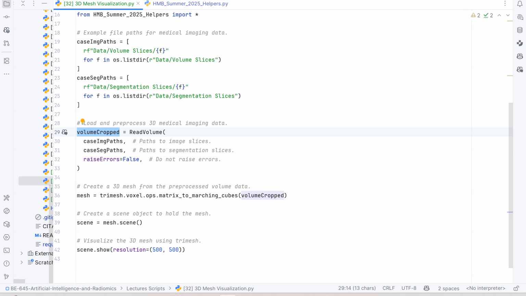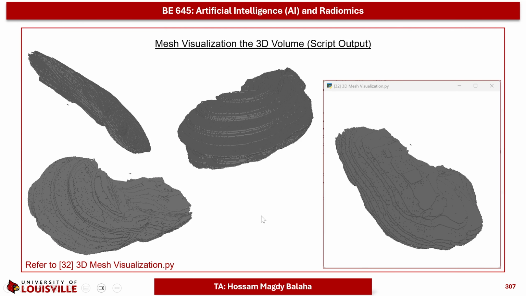We will use the premesh function matrix to marching cubes, which will return a mesh, and we use the same function to visualize it at a resolution of 500 by 500. By executing the code, you will get something like that. It will open a panel, a GUI window, in front of you, where you can drag the shape around its axis using the left click, and zoom in and zoom out. And if you notice, these are different perspectives of the shape.